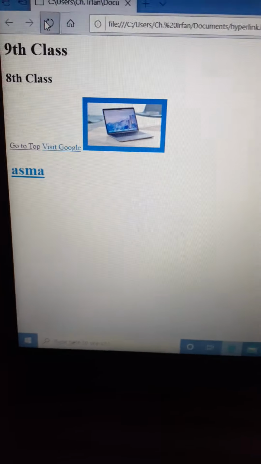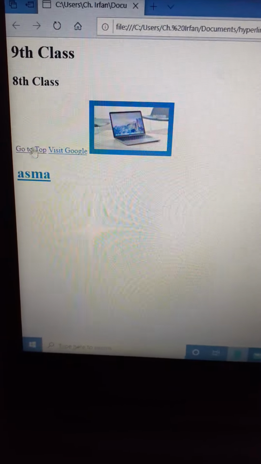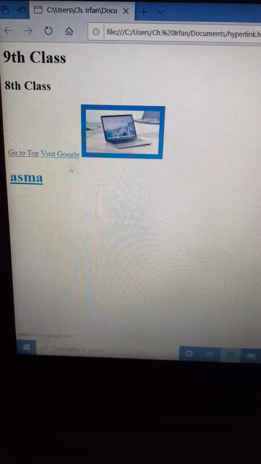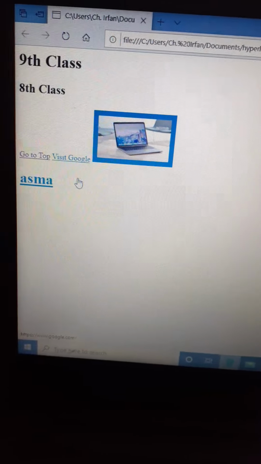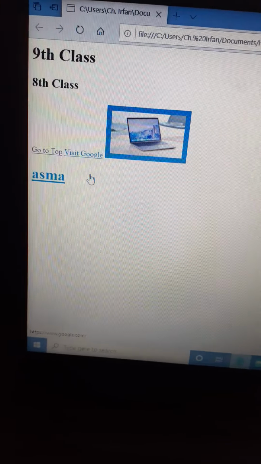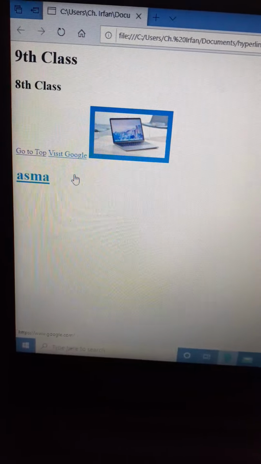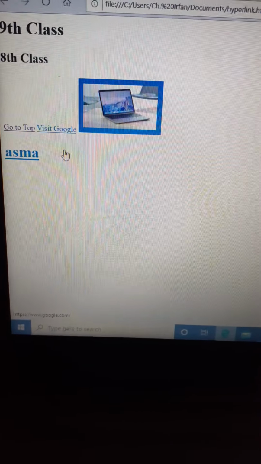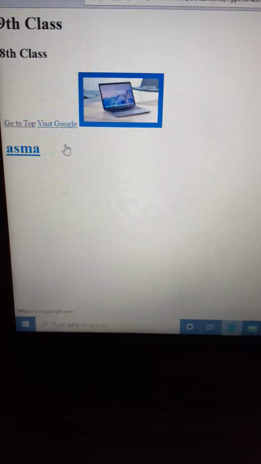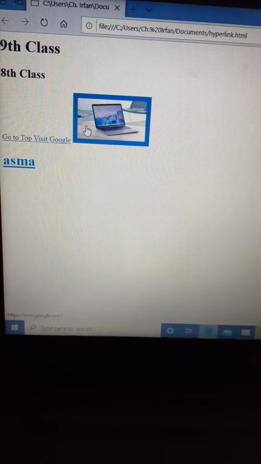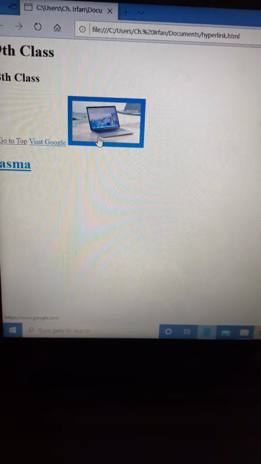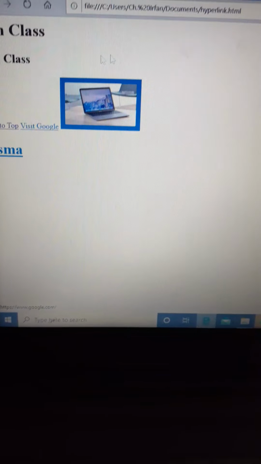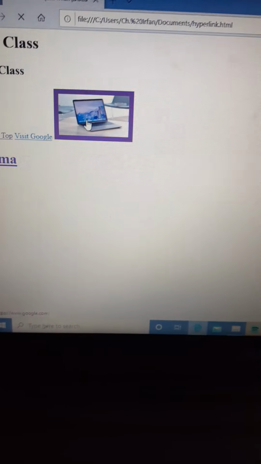Open the file. Here is the output of it. 8th class, 9th class, go to top. All the topics I have written in the same file, but once you are going to do, please do small portion of it. First you do the hyperlink, then run the file, then make another file, and then for anchor make another file, and then image make another file, because it will be very difficult for you to identify the errors in the file. Now this was the work done. I'll click on it and it will open Google site.